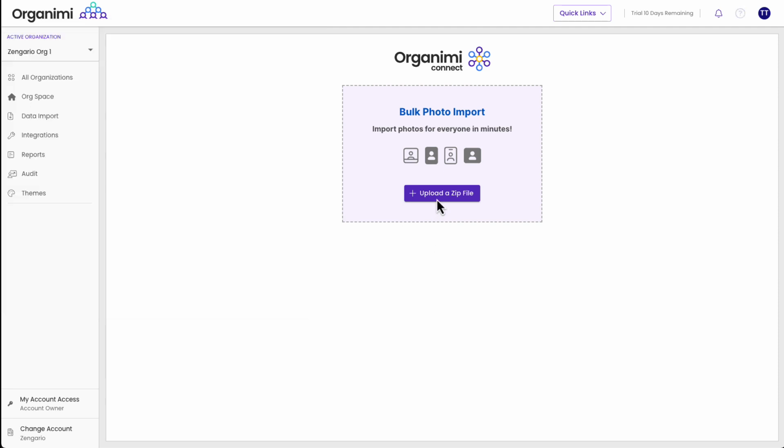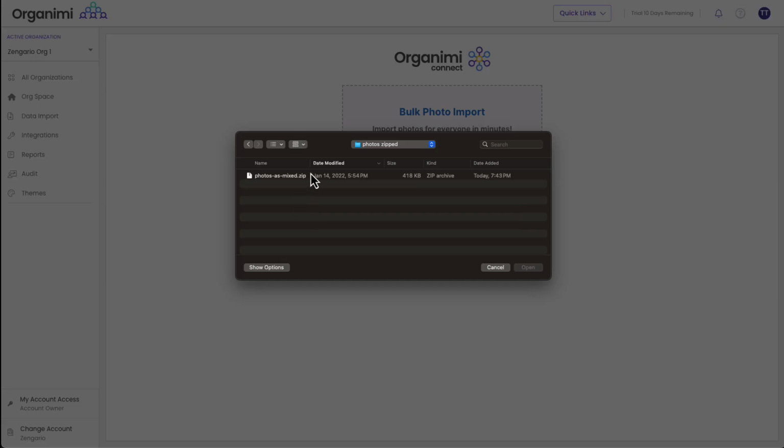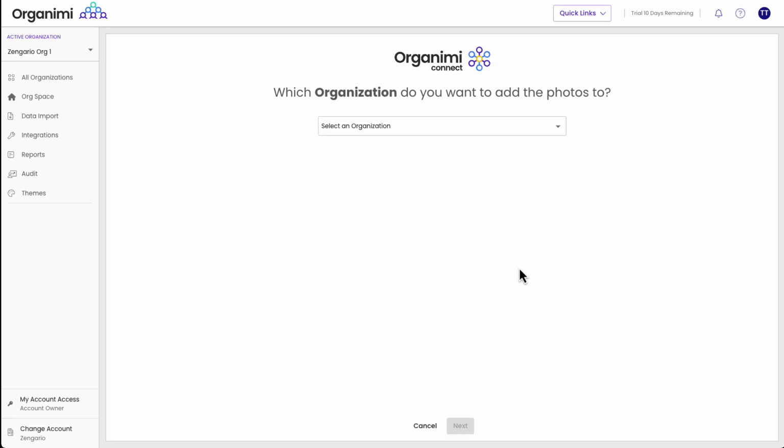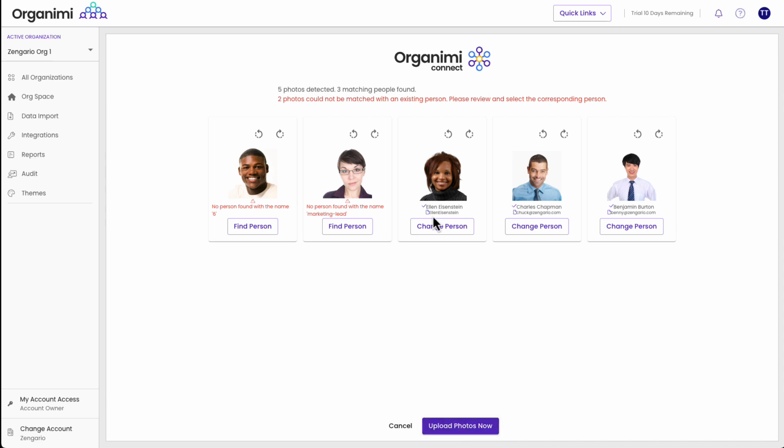With these 5 files in our zip file, we can import the file right here. It may take a few minutes to process all the images if you have a large zip file with a lot of photos. Once the images are loaded, you can choose your organization, and that will start the auto-matching process. You can see that Organimi tells us that 5 photos were found, and Organimi was able to match 3 of the files but not the other 2.